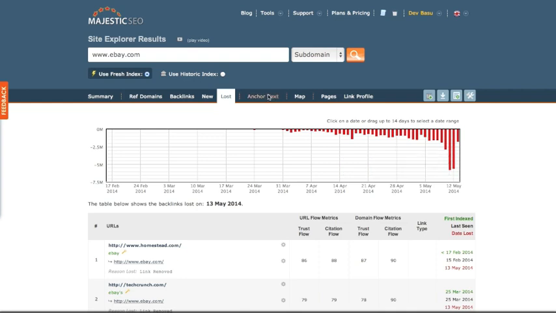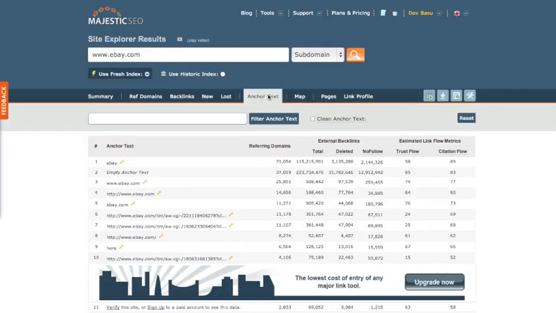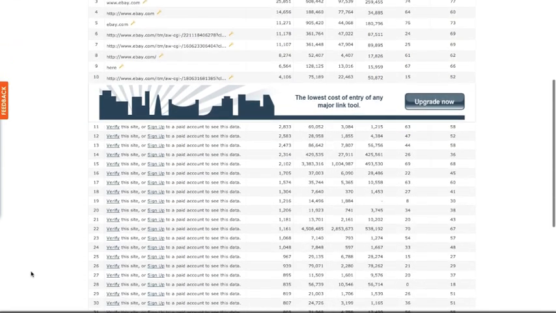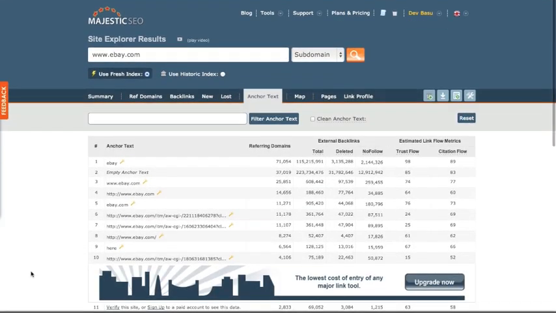The next tab over here, which is the anchor text tab, tells us about the anchor text for the links received. And you can see which words people are using, and you can see if any of them here are suspicious, because of course these are coming from other sites and they're not always in our control. And since eBay.com is a large company, most of the backlinks have the anchor text eBay. So eBay.com is getting a lot of branded links.